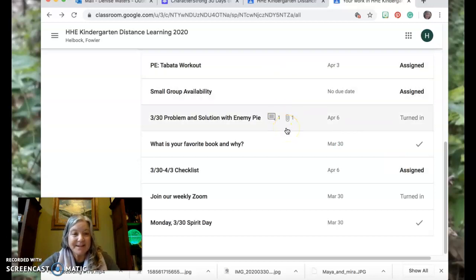So I talked about Spirit Day. I talked about your work button on Google Classroom. I talked about where the read alouds are going to live. And I wanted to share with you something else. I am also active on Twitter, and I've been sharing on there. Let me see if I can show you.